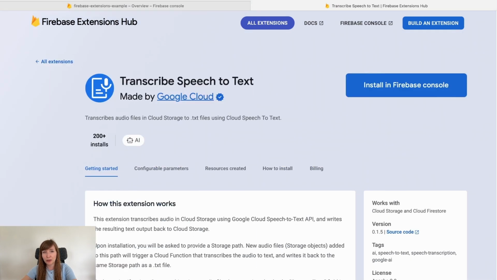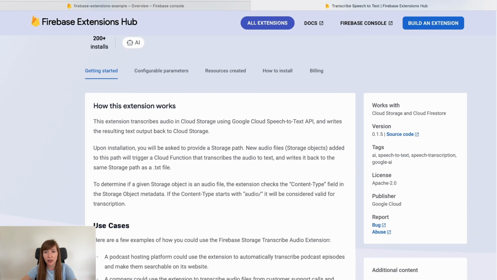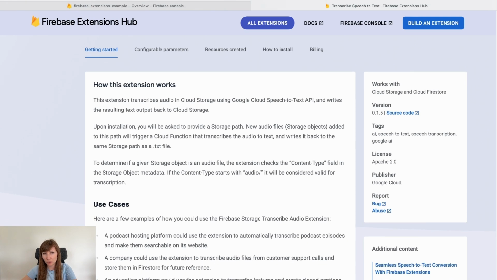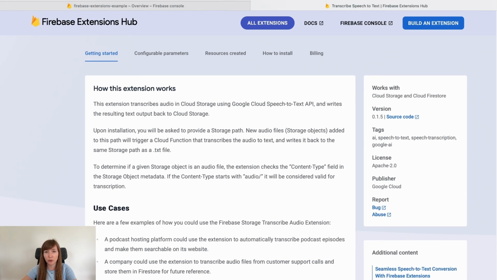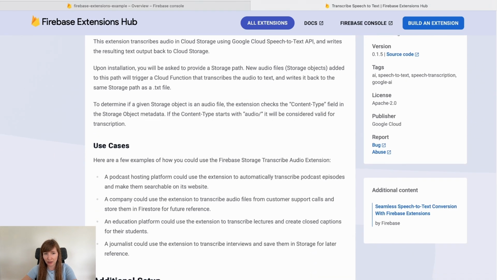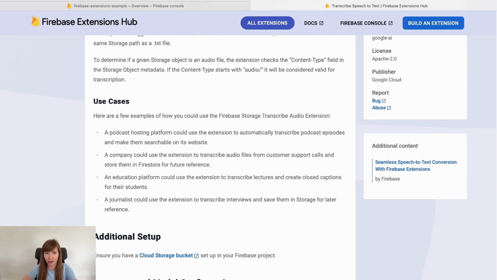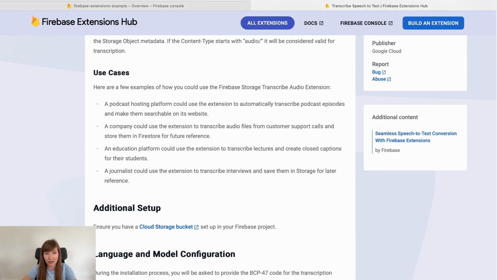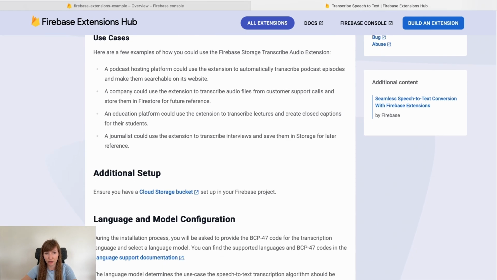Whenever you click on an extension, you will get all the details about the extension, starting with which Firebase products it is using, the version, the link to source code, who published it, etc. But what is also interesting and important for you is to check the documentation that describes exactly what you can expect for a given extension, what are some recommended use cases, and whether there is some additional setup that you need to do.